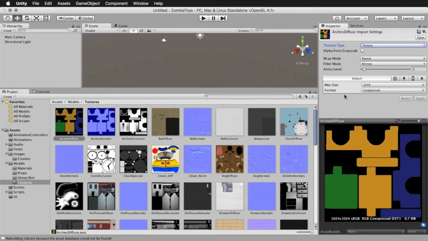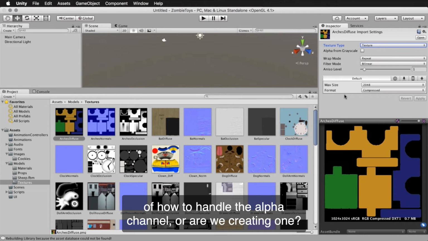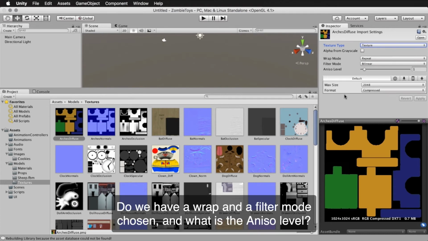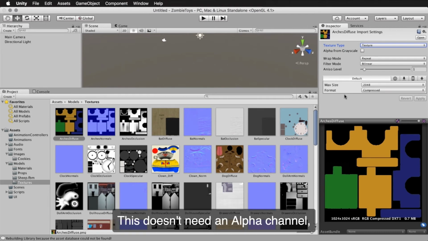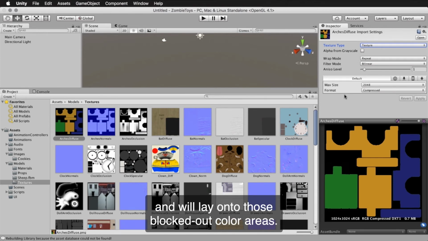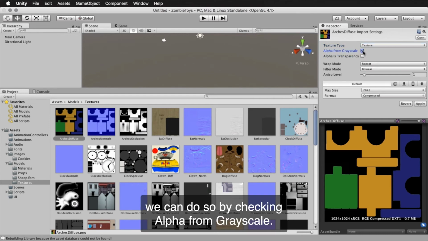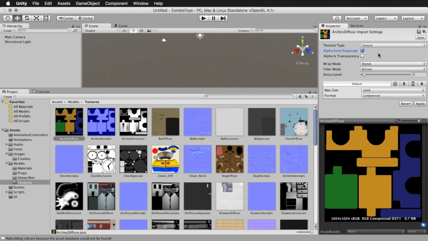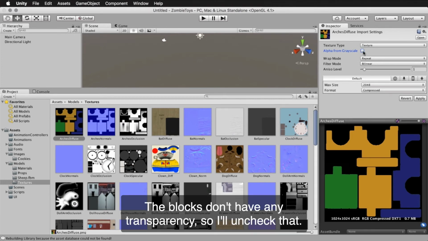In our textures, we have options over how to handle the alpha channel, or are we creating one? Do we have a wrap and a filter mode chosen, and what is the aniso level? We also have options in here for the default sizes and overrides for different platforms. This doesn't need an alpha channel, as these blocks are unwrapped cleanly into this space and will lay onto those blocked out color areas. If we need to generate an alpha for transparency, we can do so by checking alpha from grayscale. We can define this alpha as transparency if we need. The blocks don't have any transparency, so I'll uncheck that.